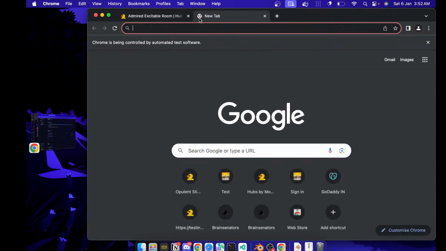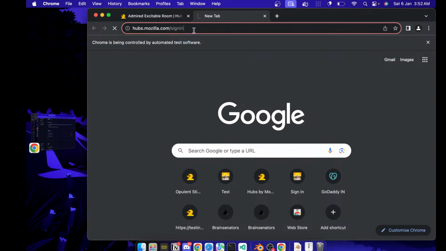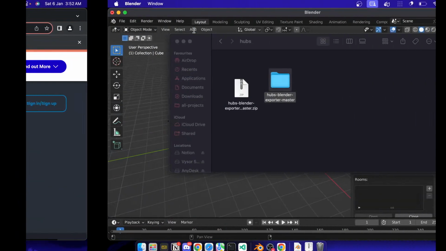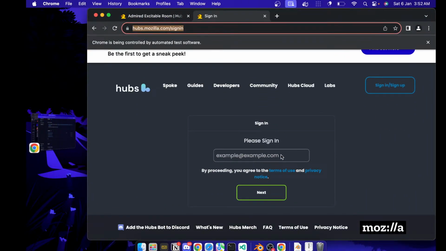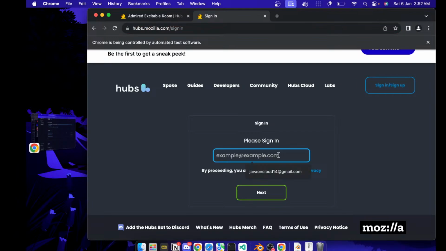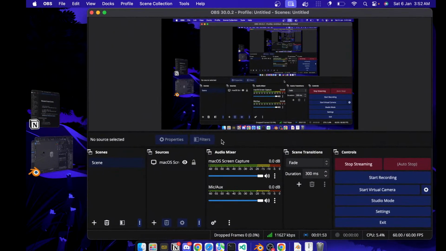So in a new tab, you can switch to hubs.mozilla.com/sign in. You don't have to always sign in after you launch an instance, but in one browser you will have to sign in to that particular URL at least once. Okay, so let me quickly verify my email ID.